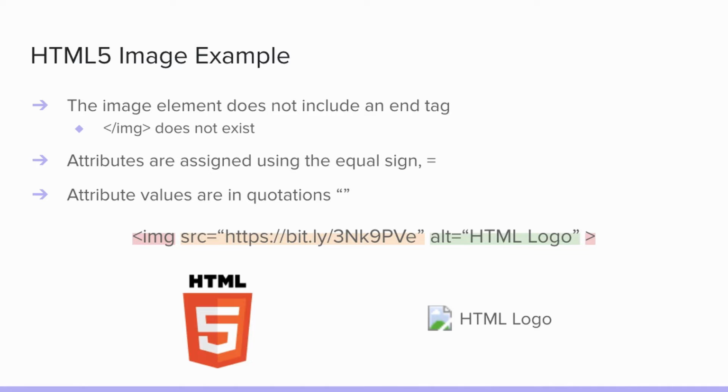In this example, the source attribute is set equal to the image address of the HTML logo, which is shown on the left below. In some cases where the image source or image address is invalid, alternate text will appear in the image's place to let the user know what the image was supposed to be using the alt attribute. This is shown below on the right.